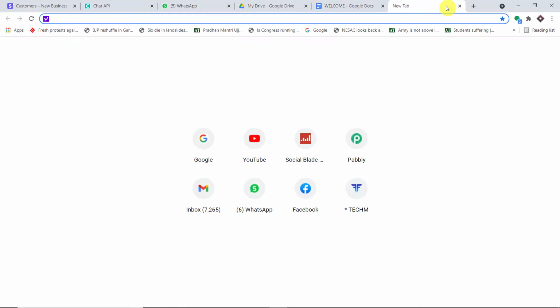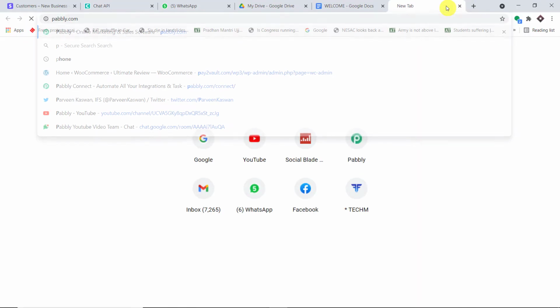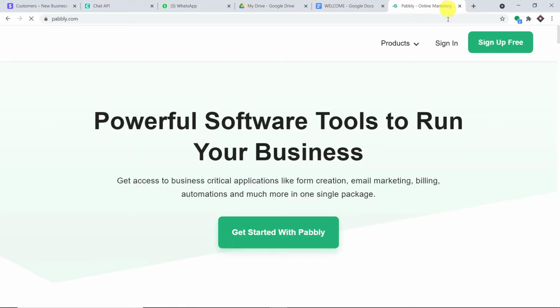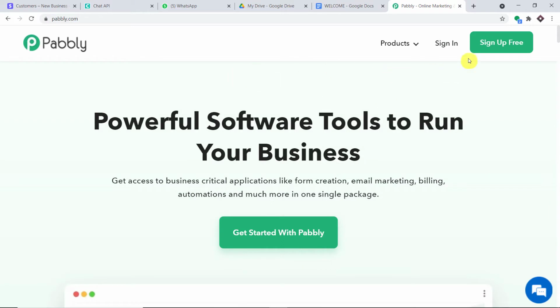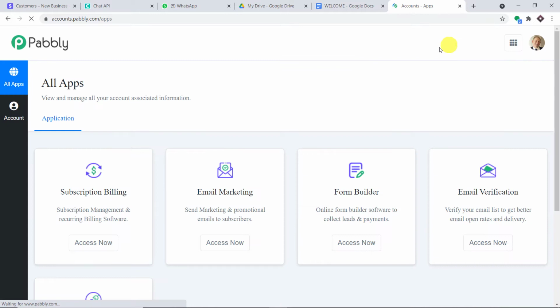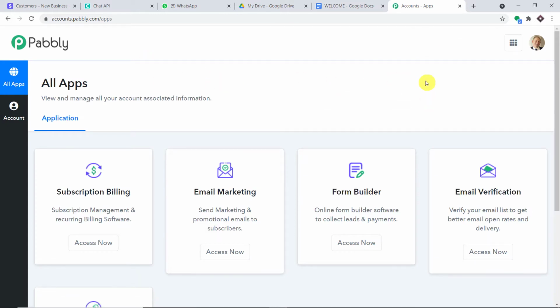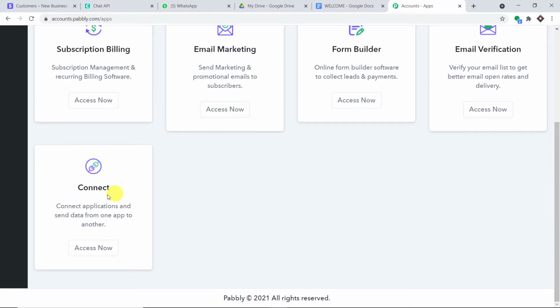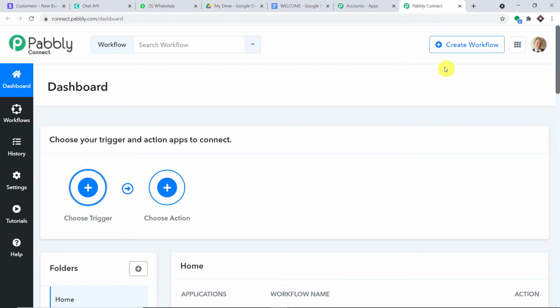Okay, so in the new tab, let me just type pabbly.com. Press enter. Okay, so this is the website of pabbly.com. Let me just click on sign in. Okay, so this is the dashboard of Pabbly Connect. As you can see, I already have made an account in Pabbly Connect. You can also create your own free account in just 2 minutes. Let me just scroll down, and here you will find Connect. Just click on Access Now. Okay, so we are going to integrate Stripe, Google Drive and WhatsApp.